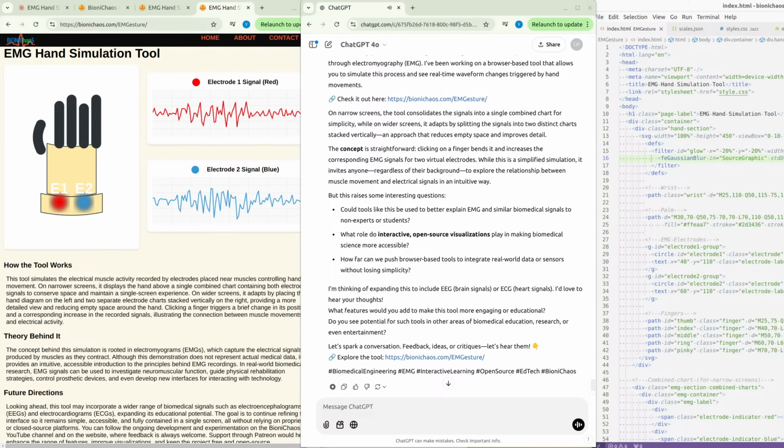I'd love to hear your thoughts. What features would you add to make this tool more engaging or educational? Do you see potential for such tools in other areas of biomedical education, research, or even entertainment? Let's spark a conversation. Feedback, ideas, or critiques? Let's hear them. Explore the tool at bionichaos.com.